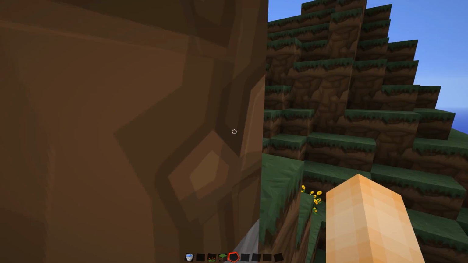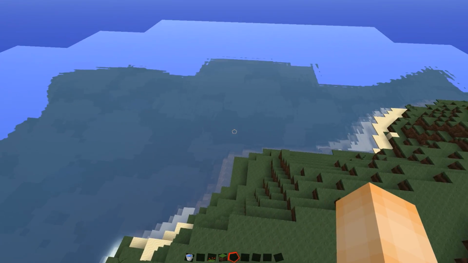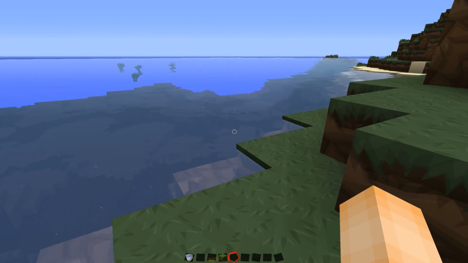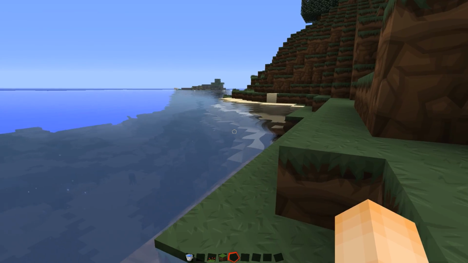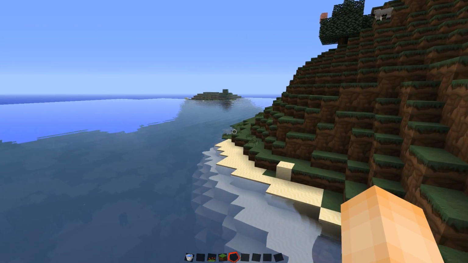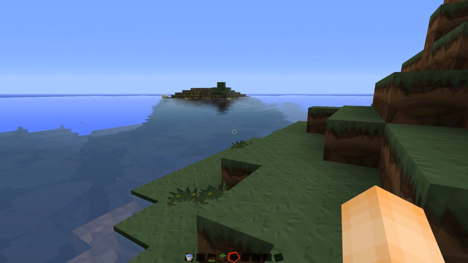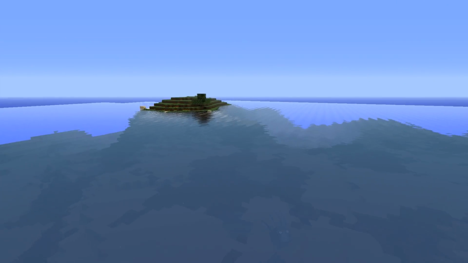Why am I in a cave? Okay. So now we're out of that cave. We'll see that the water is pretty epic. Find an example. Oh, we'll see that island. It's kind of reflecting over there. That's pretty cool. I'm going to go fly around a little bit.